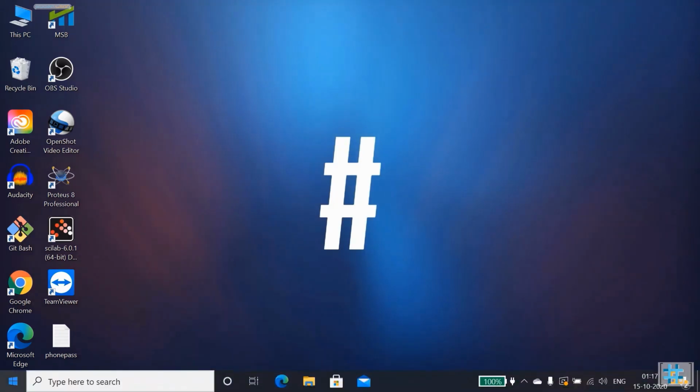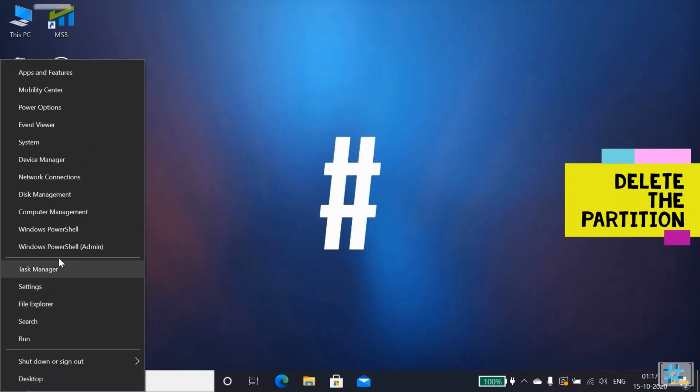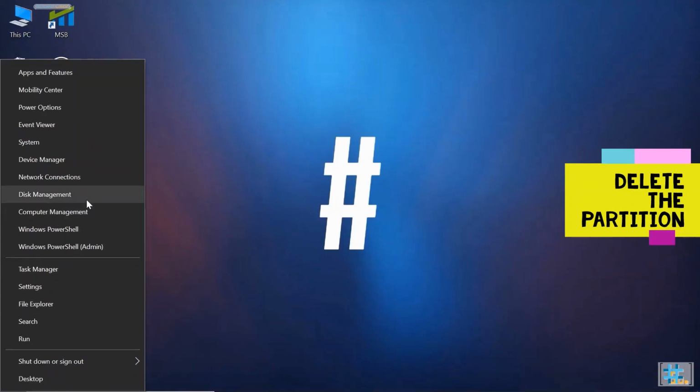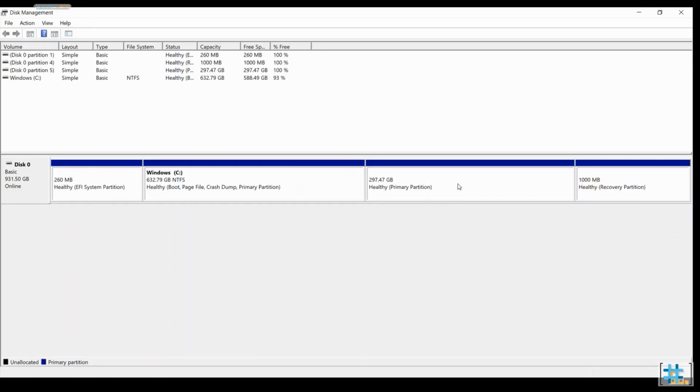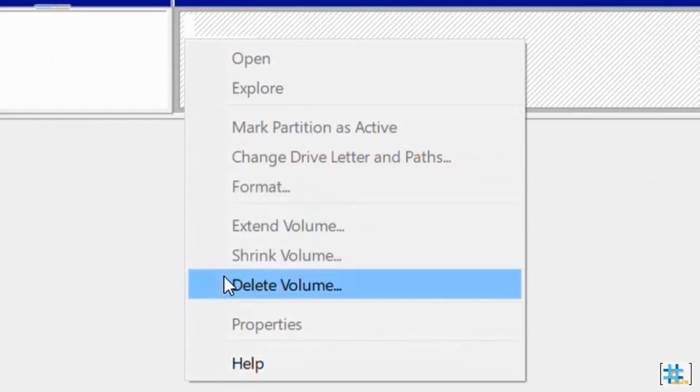So let's get started. Right click on the start button and select disk management. Here, this is the disk partition where Ubuntu is booted. The best way to recognize the partition is to remember the amount of memory you allotted to it earlier. Right click on it and delete this volume.